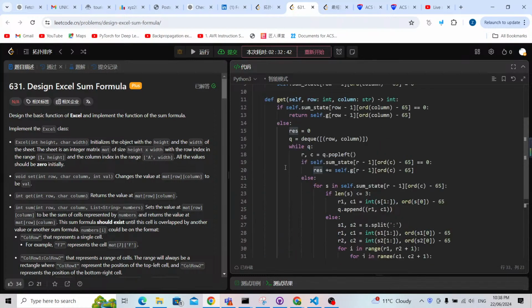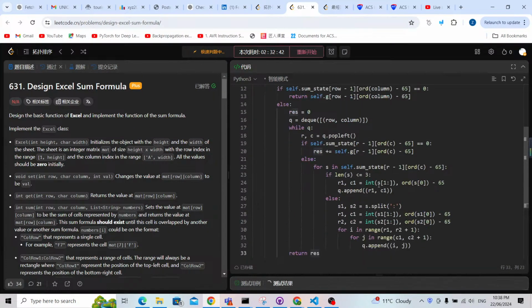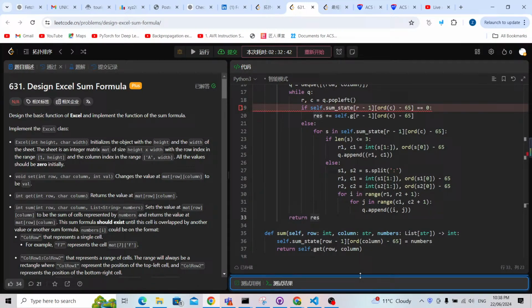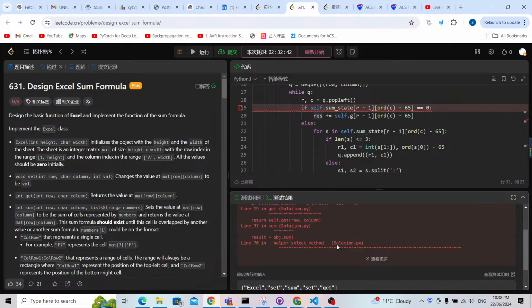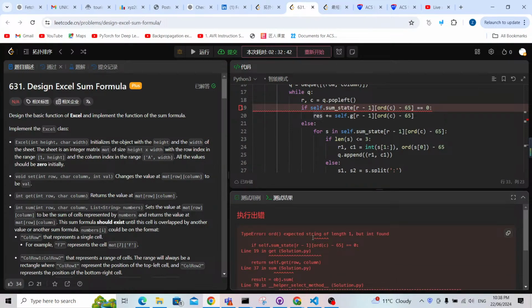I think it seems okay. Now let me just run it. Something wrong. Expected string of length 1, but found int. Maybe I did something wrong. I think I did something wrong inside the sum state.